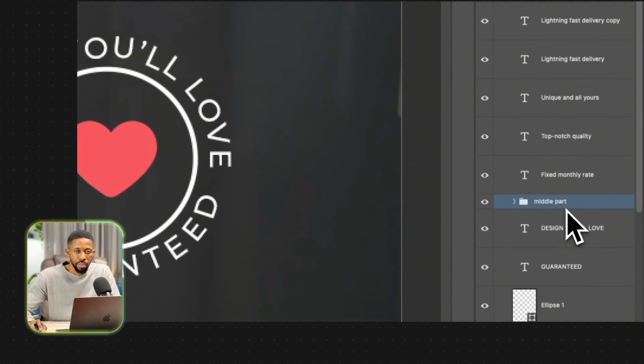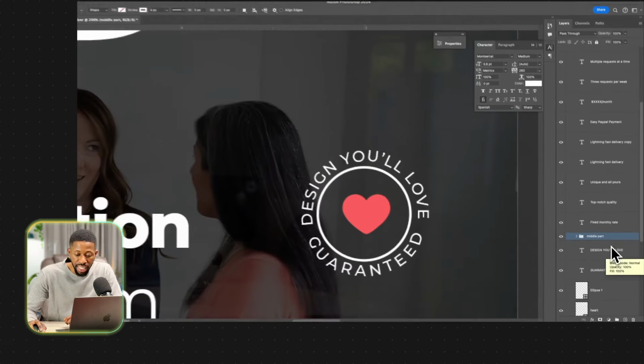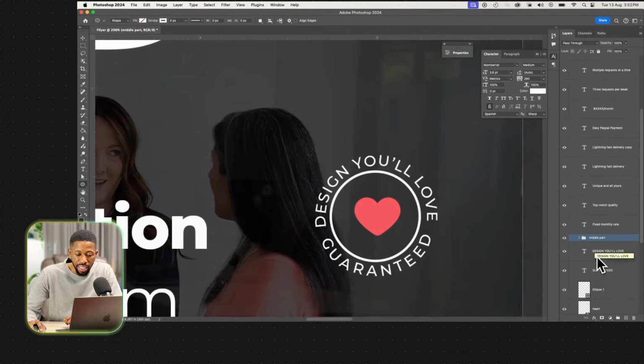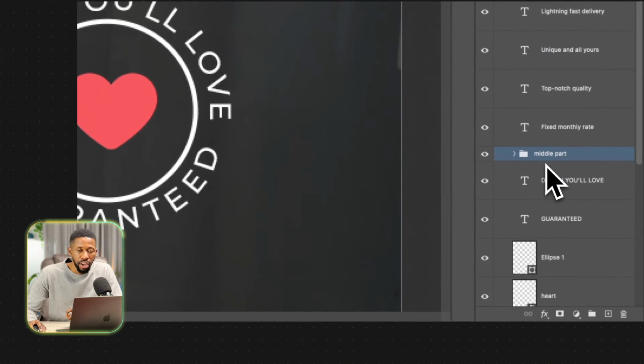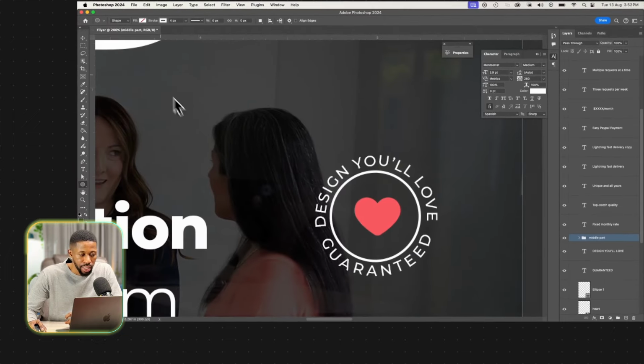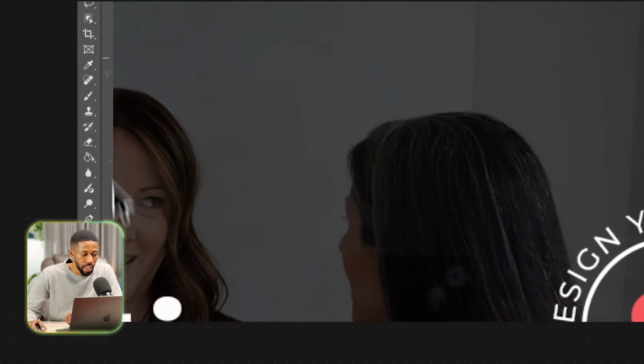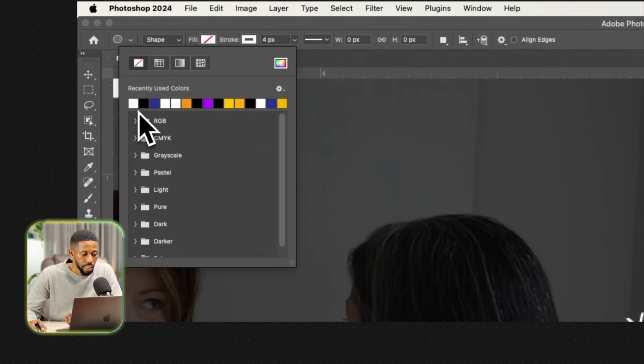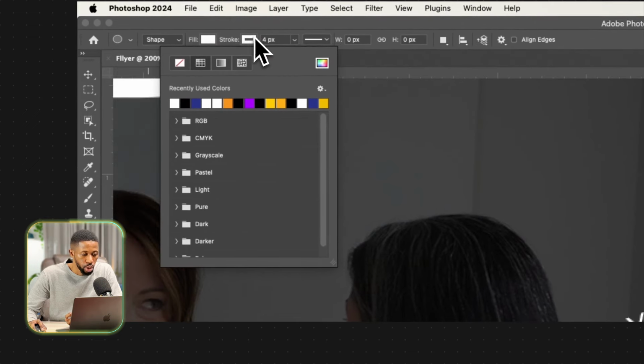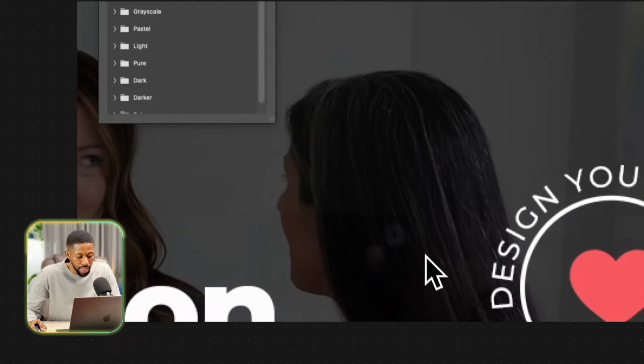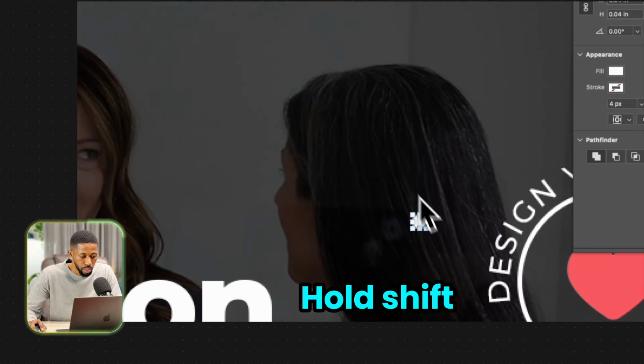So what I'm noticing is that you don't have to make sure you have a text selected. Just select anything apart from a text or a shape so that we can actually add a new ellipse in here. And I'm going to select the ellipse tool and click on fill and click on this color and click on stroke, set it to none. And I'm going to hold the Shift key and draw a small circle.